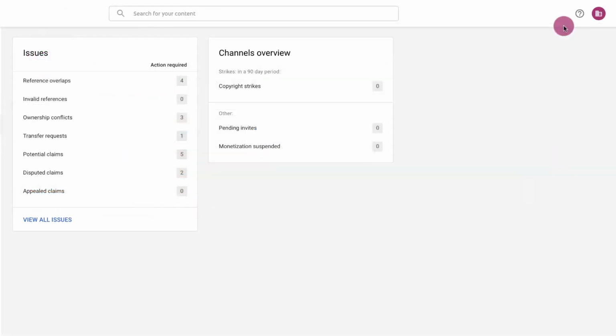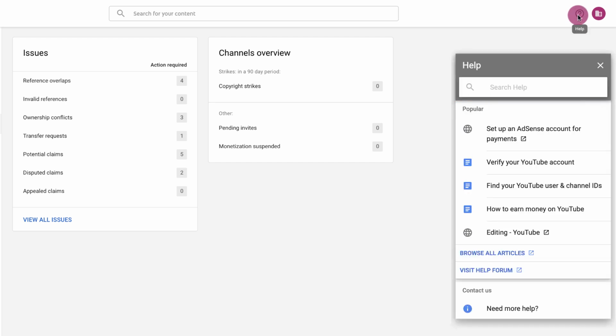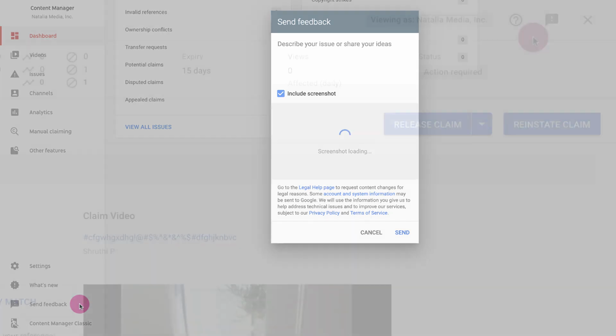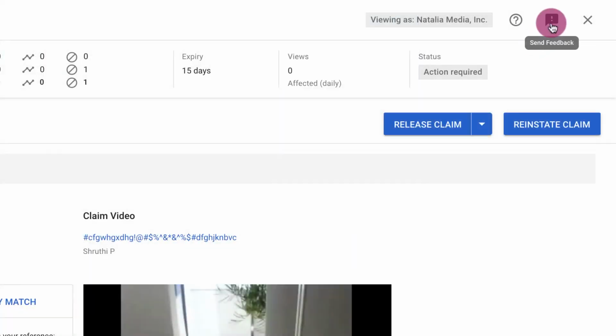And that's it! Have questions about a feature? Click the question mark icon on each page to display relevant Help Center articles. We're also eager to get your feedback. You can send input by clicking Send Feedback in the bottom left menu or on the top right of certain pages.